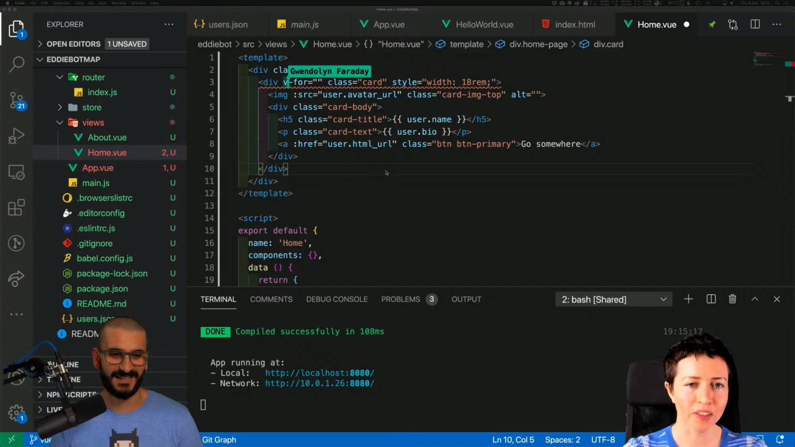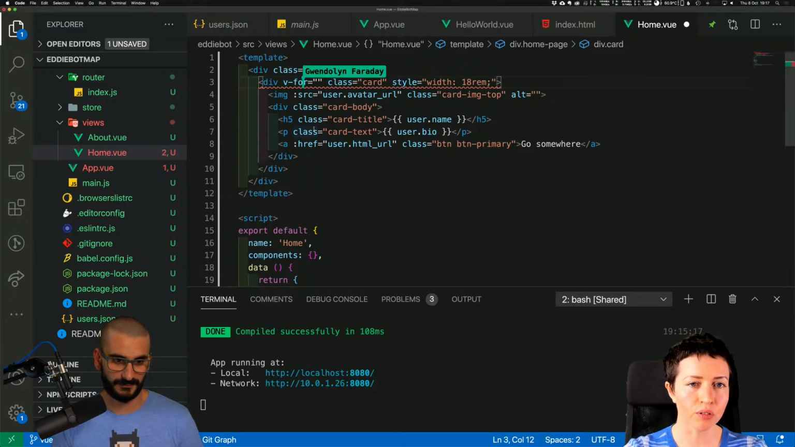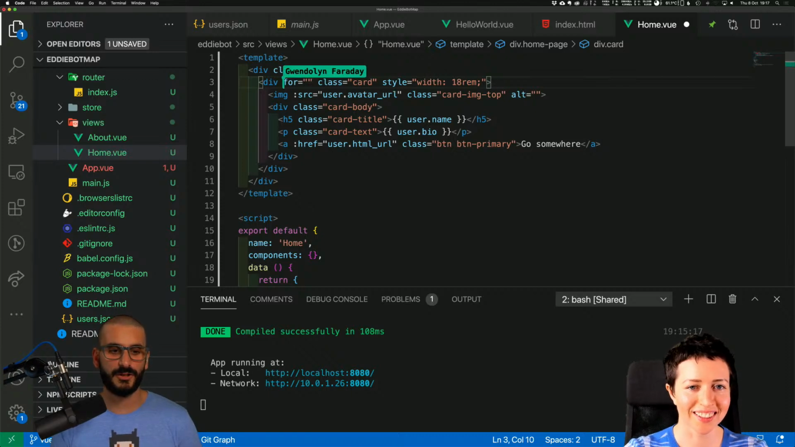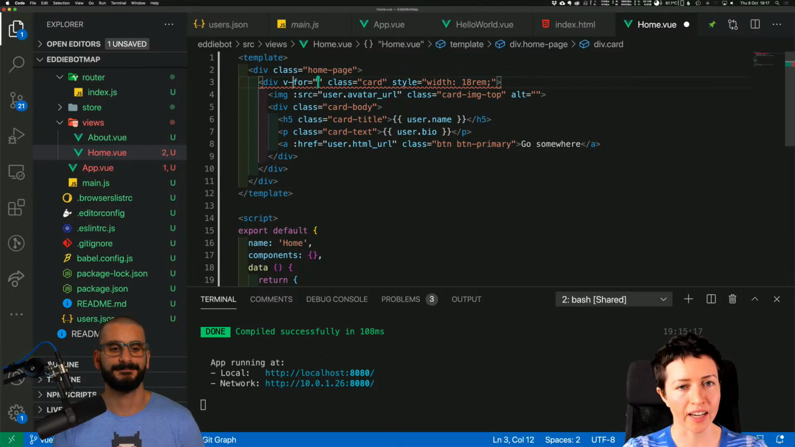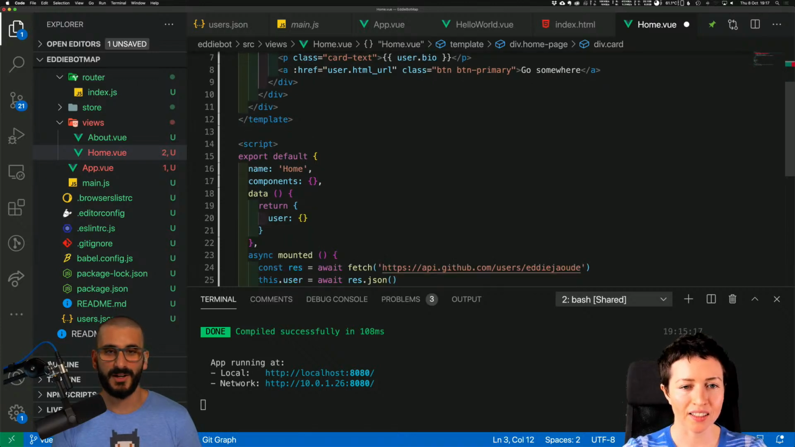So v-for is a special directive by Vue. You can tell because it starts with v-dash, so we don't have to use the colon here at all. Can I do it with the colon or no? No, because this is a special directive. Vue already knows how to parse whatever we pass into it. It's looping syntax.